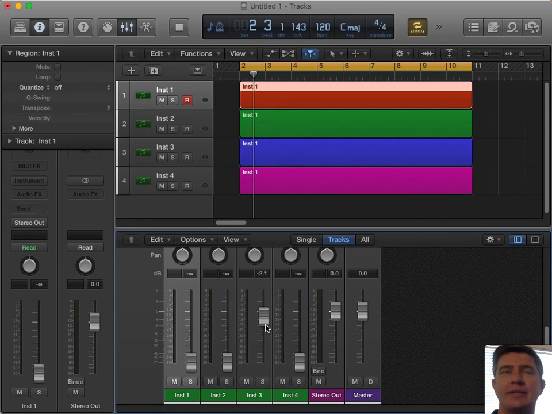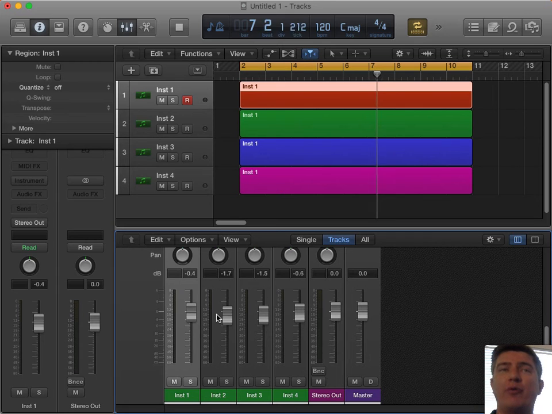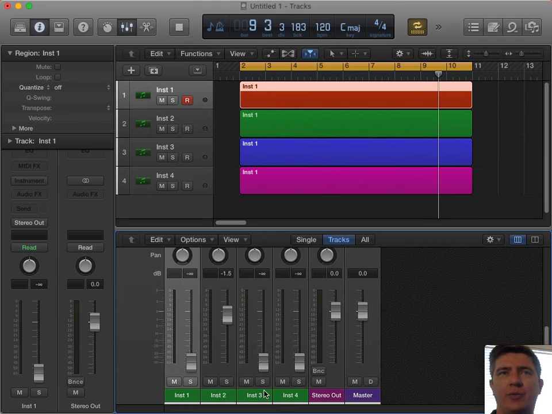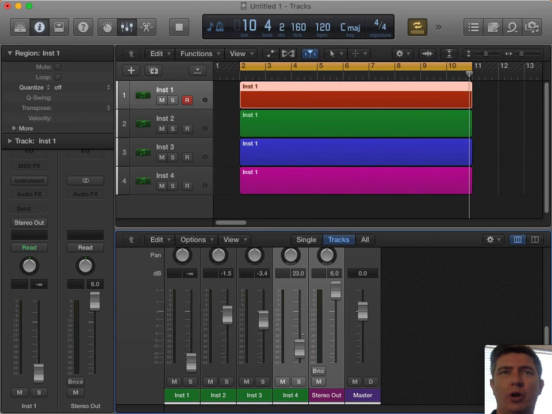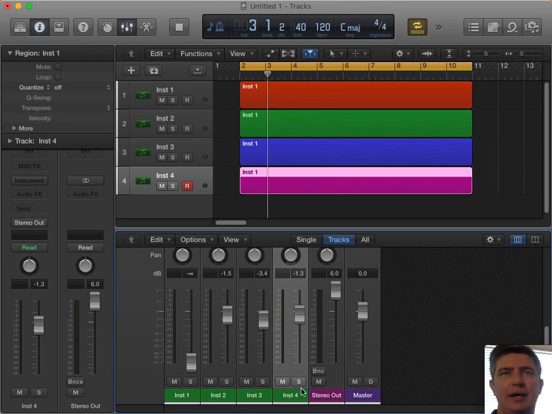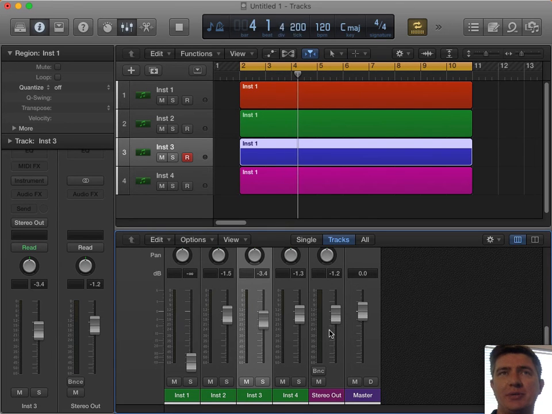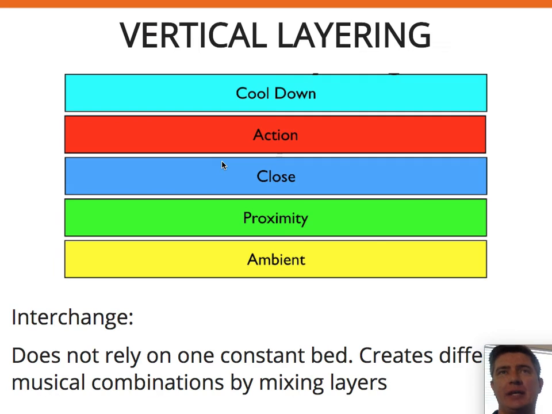This gives you the most possibilities. This gives you the most variation because at any point, any 1, 2, 3, or all 4 of these are going to play in any sort of combination, and whatever combination you want will always make sense because, again, that's the way you composed it. You composed this as one piece of music that can be split out into individual parts, individual layers or stems that can be interchanged back and forth.